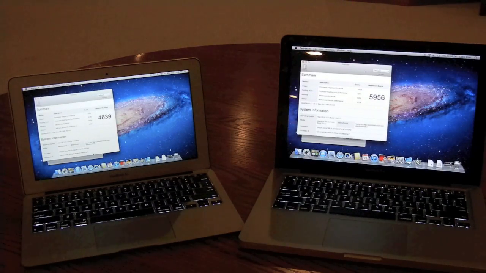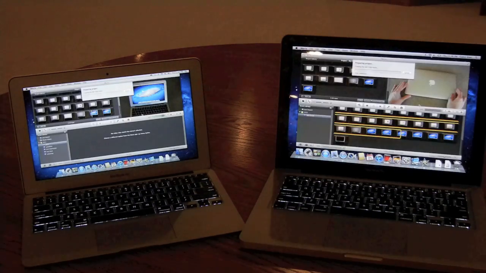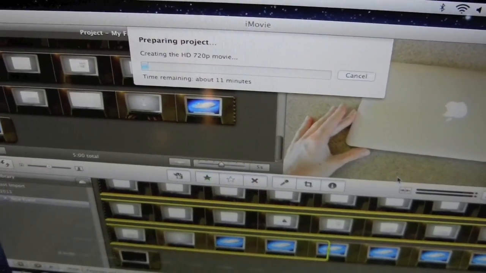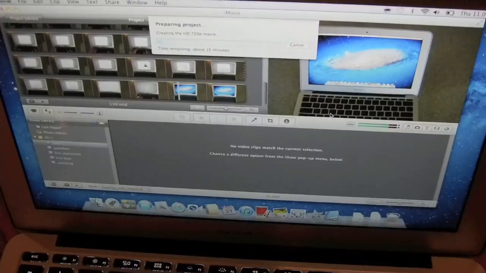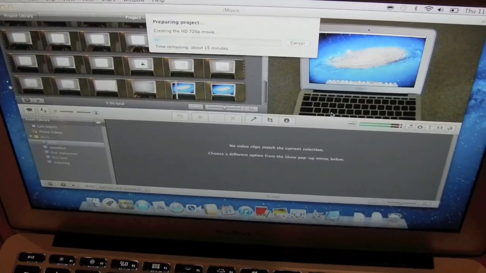Alright, now let's move on to the iMovie test. These are both 5-minute video clips, same exact video clip. They're exported in 720p, and we'll see the different time on both of them. Right, on the MacBook Pro, we got about 11 minutes, while on the MacBook Air, we got about 15 minutes.